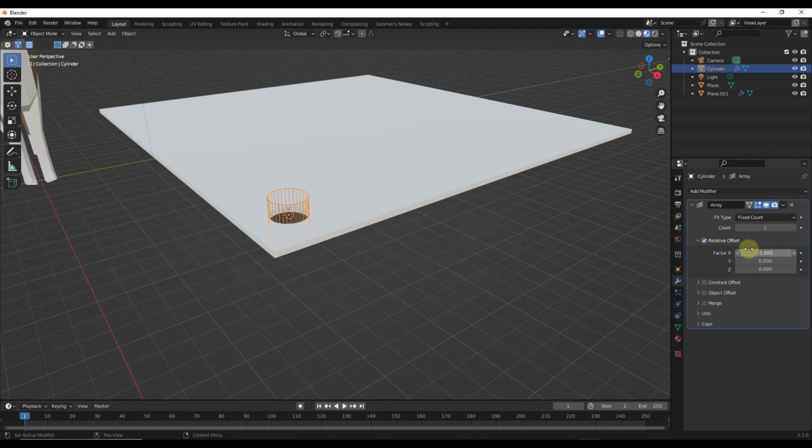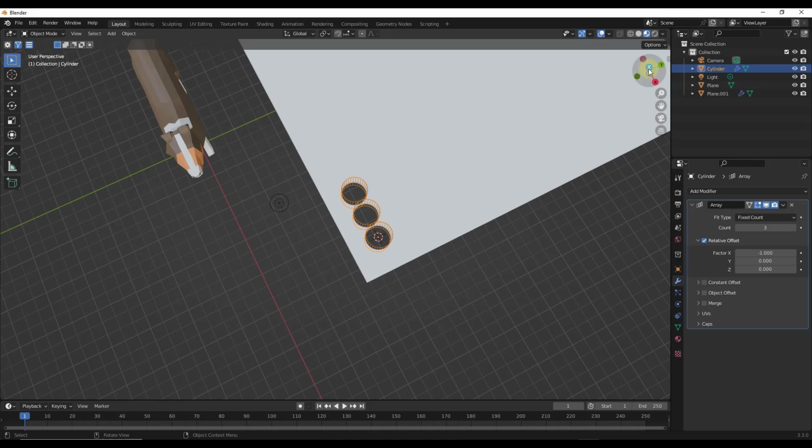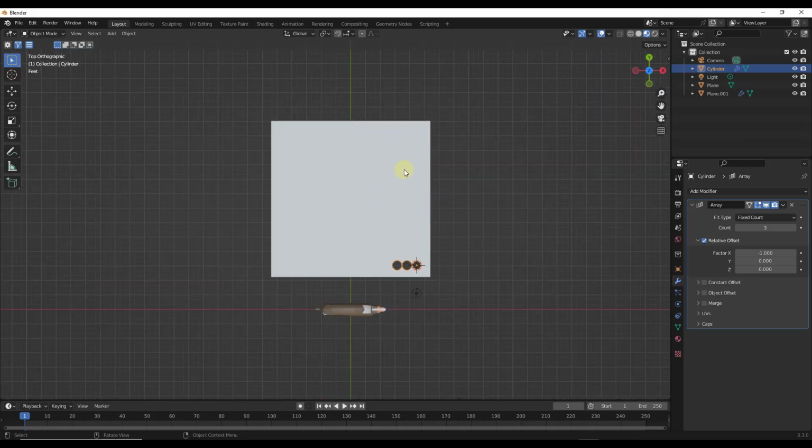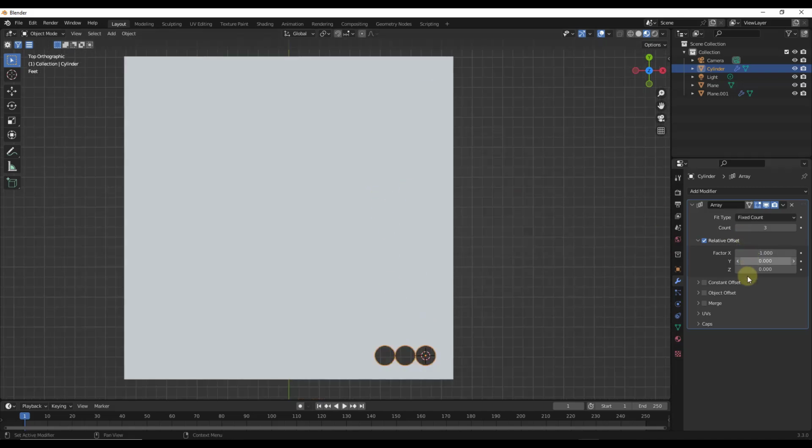And so if I do a -1 and then bump the count up, notice how it's going to create copies over and over and over again, and they're going to be perfectly spaced. The problem is this doesn't really give us the look that we're going for, because we want a little bit of spacing in between our objects. So what I'm going to do is set my factor to -2 instead of -1. Notice how now the spacing right here is wider.